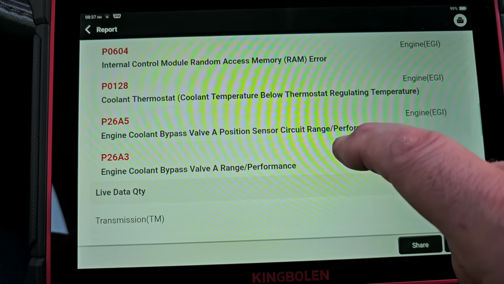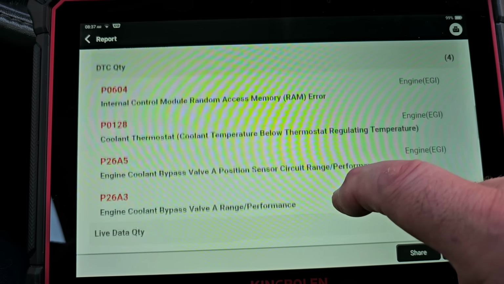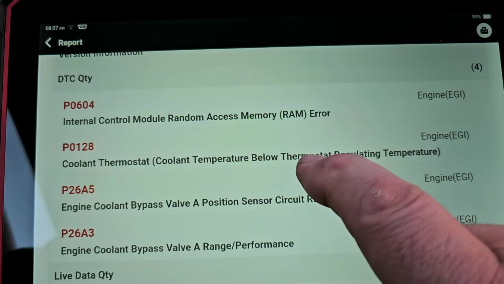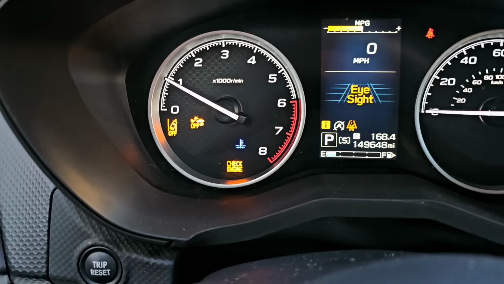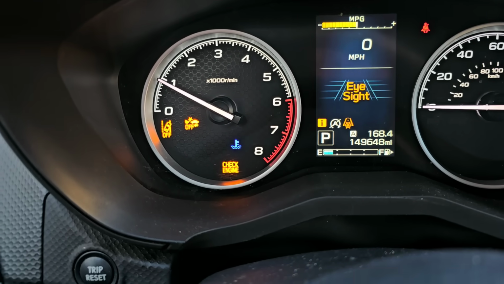So there is a certain valve in here that's an issue. I'm not quite sure what that is. I'm going to look that up because I'm really curious. I've never run into that before, but I knew I was going to run into this. That's the most common. And as you can see, I've been running now for a good 10 minutes, and she just drove it here. She's waiting in the office. So there's definitely something going on, and it's definitely thermostat related. But that engine coolant bypass valve A position range sensor circuit performance, whatever that is, I'm really not too sure of. So I'm going to want to take a look and see what that is.